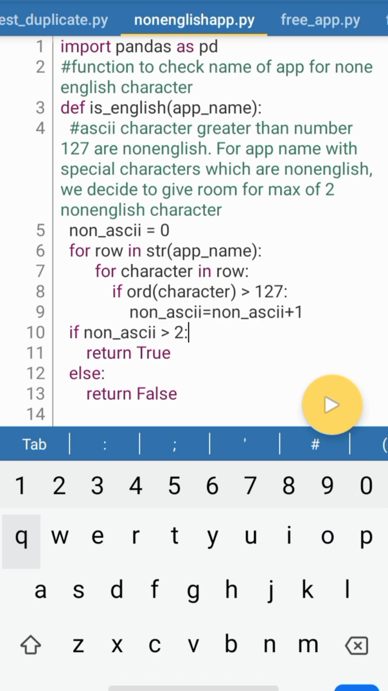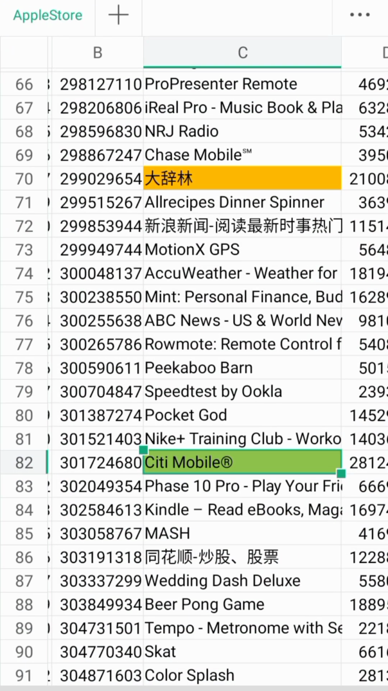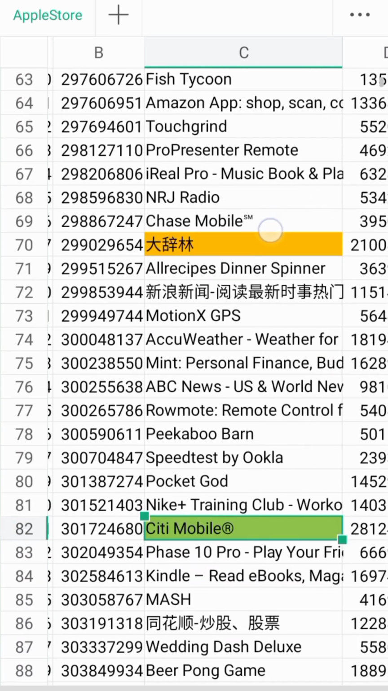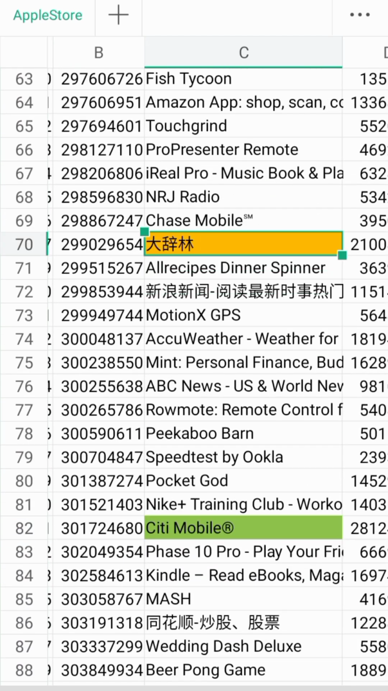Now, let's go back to the original data set so you can understand what I'm saying. This is the data set here. We have this name here that I colored yellow. This is a Chinese app and it contains 3 characters. Now, this is an English app, City Mobile, with green here. You can see the trademark R, that R in a circle. So when the ASCII check is reading it, it will not see it as an English character. So if I didn't give room for 2, it will delete this City Mobile, this green one, also. And that will reduce the integrity of our result.